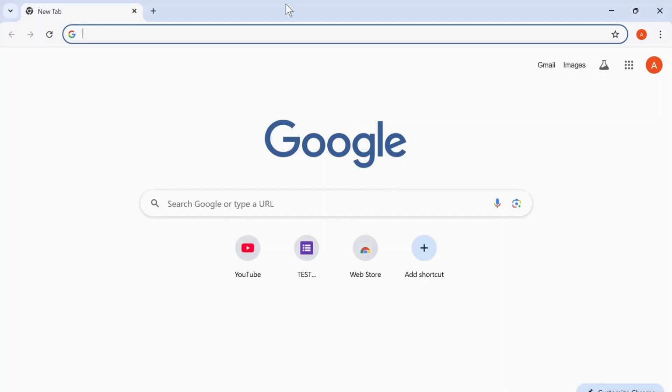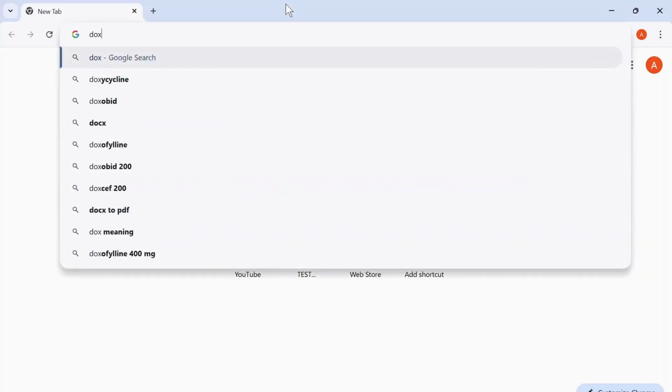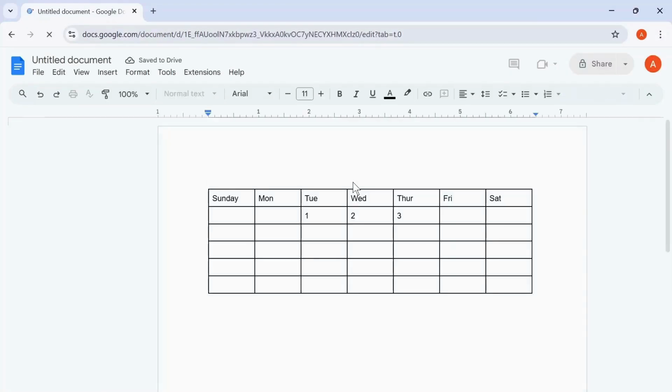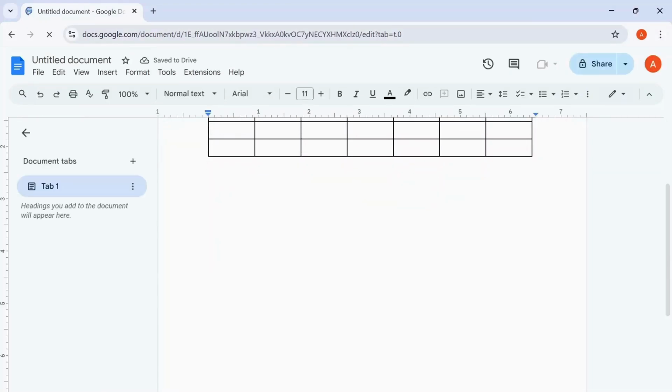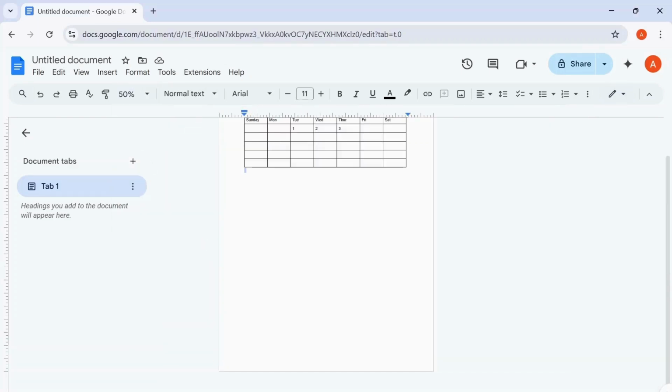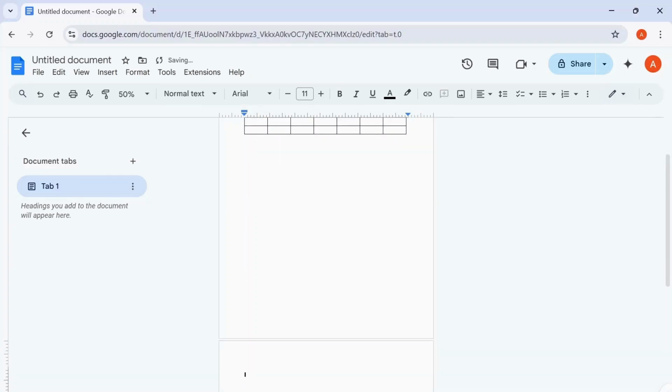So the first step is open up your Google Docs. So let me just open up a Google Doc. It's right here. And after you open up a Google Doc, what you can do is, let's say that I have a lot of different extra pages. So let me just expand this to 50%. Okay, so what I can do is I can keep hitting enter and it will take me to new pages like this. So I have 3 pages right now.